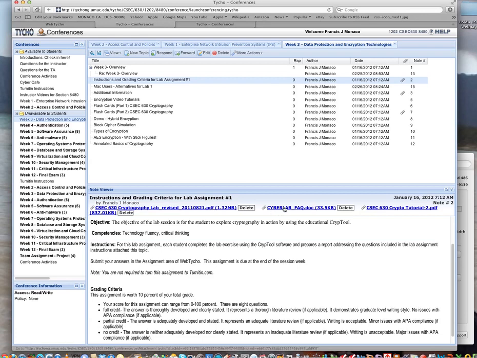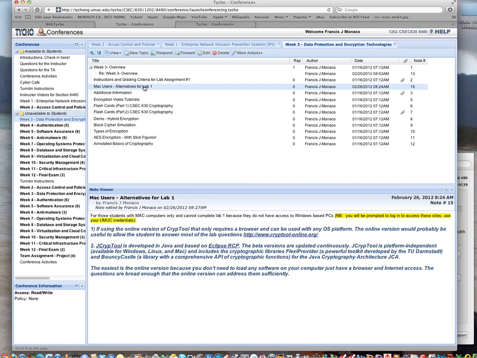There's some FAQs here and some tutorial. There's a tutorial that was written by the course director. I urge you to take a look at this stuff. Mac users, there's a couple bullets here. If you're going to use the online version of the Crypto Lab, you will be prompted to log in to access these sites. Use your UMUC credentials.